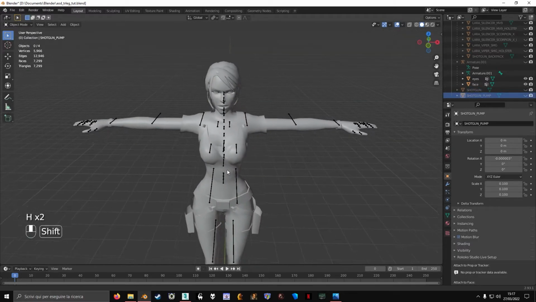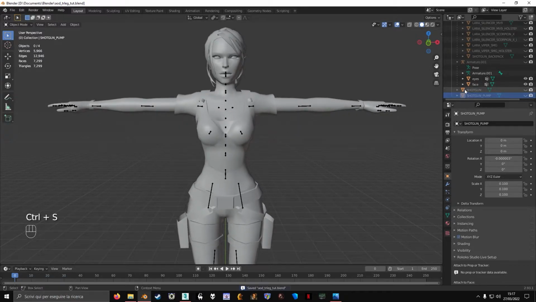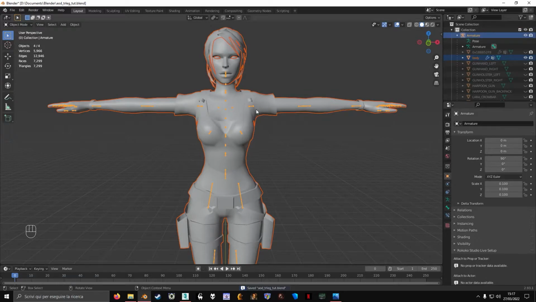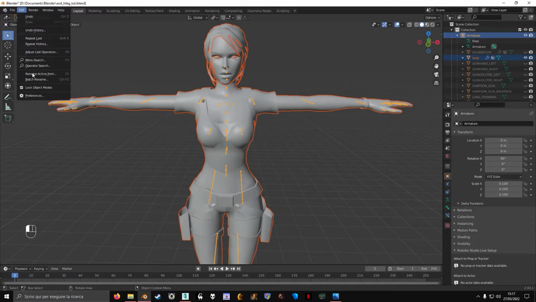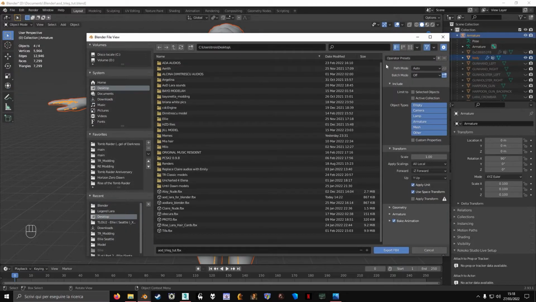Let's not deal with the weapons right now because it's going to take longer for the export process. So we select everything, then export to FBX.